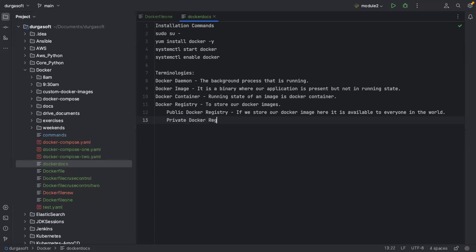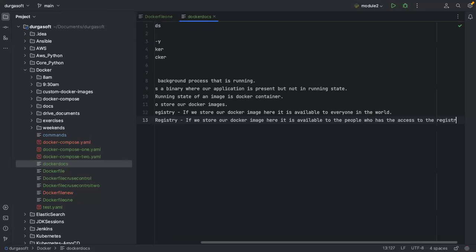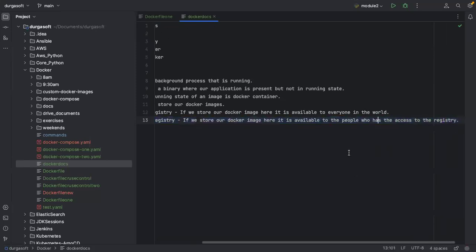What is this private Docker registry? If we store our Docker image here, it is available to the people who have access to the registry. So you can restrict who can access private registries. So this is the Docker registry.